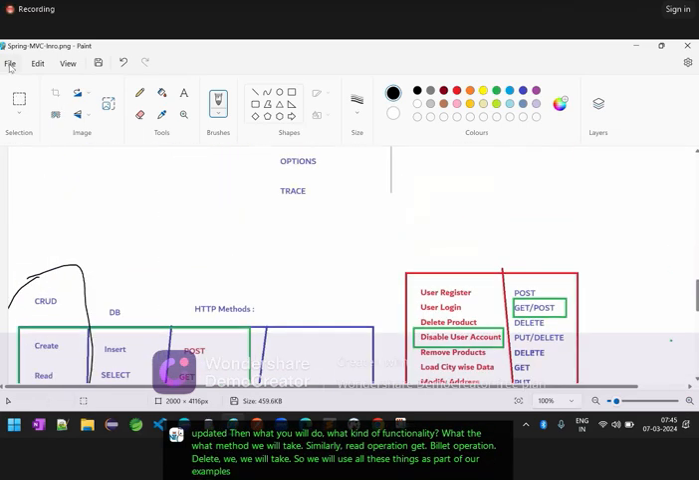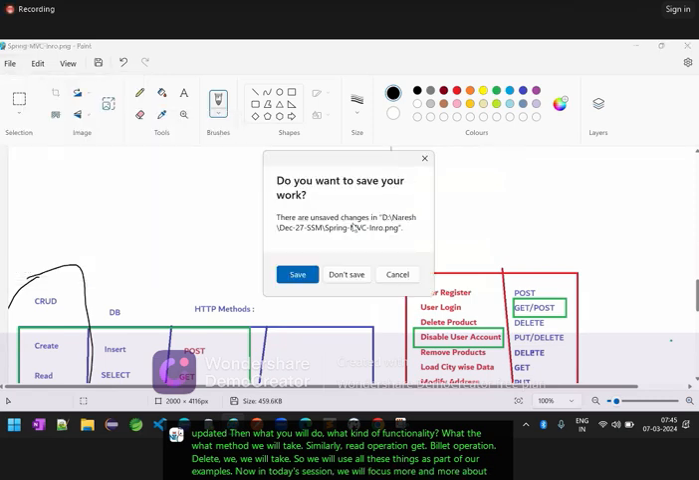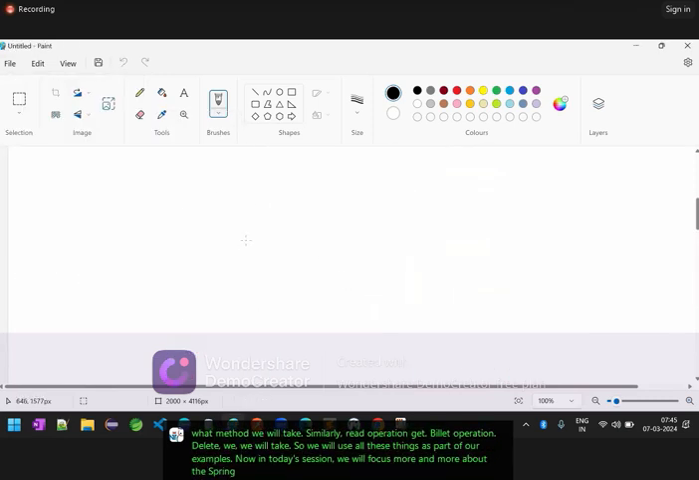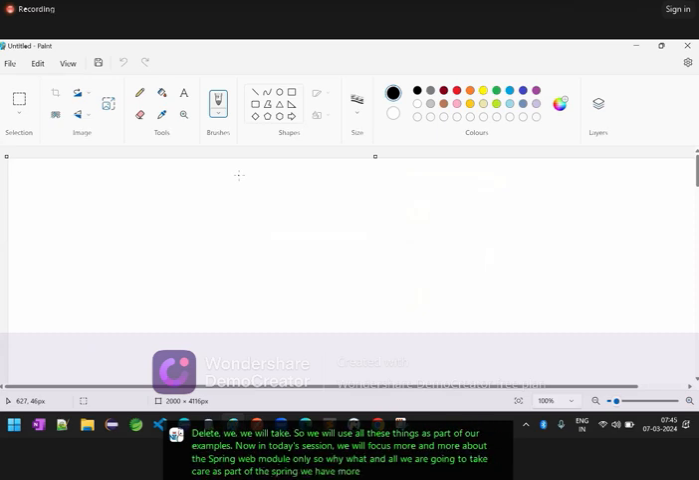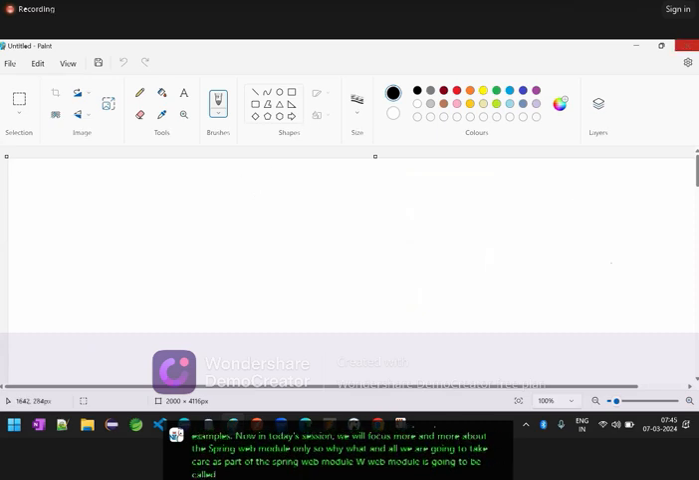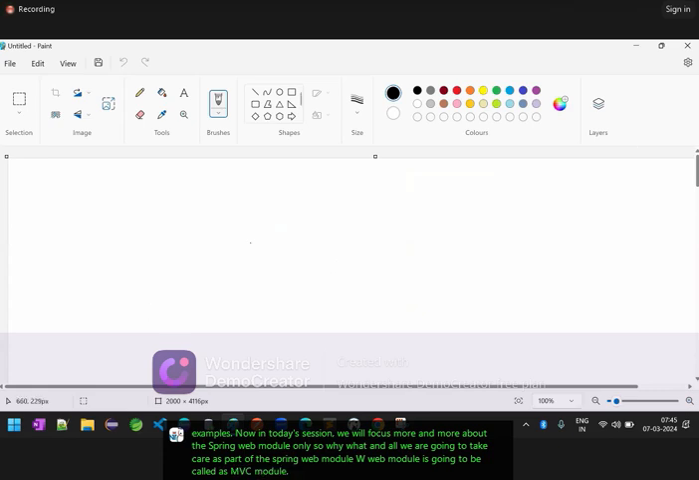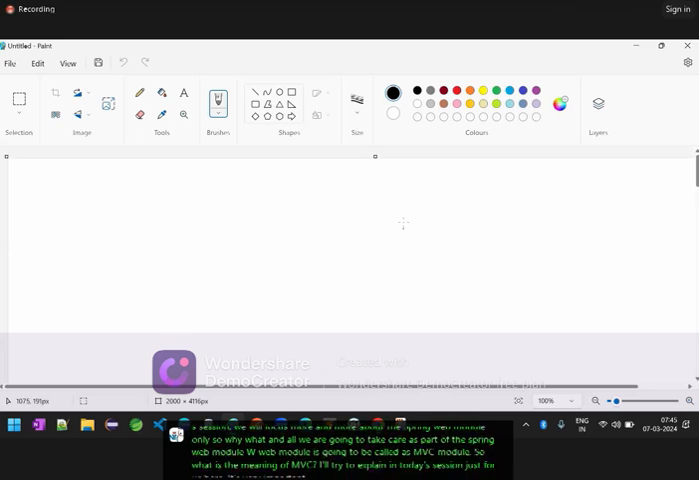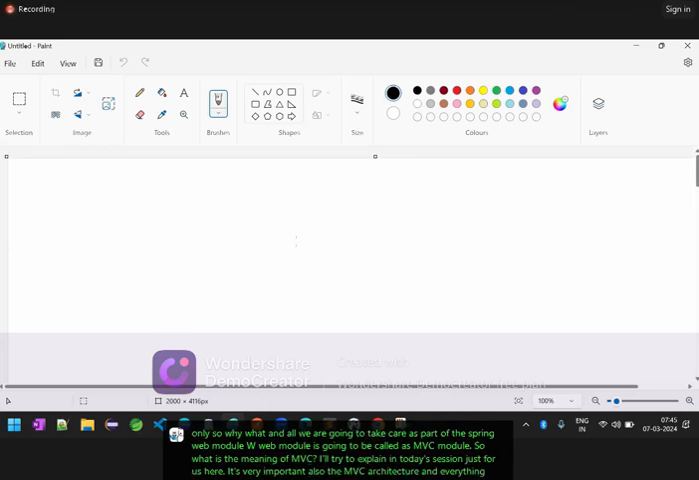Now in today's session, we will focus more and more on the Spring Web Module only. What and why are we going to cover as part of the Spring Web Module? Why is the Web Module going to be called the MVC module? What is the meaning of MVC? I will try to explain in today's session. Just focus here. It's very important, the MVC architecture and everything. It will be asked in interviews.